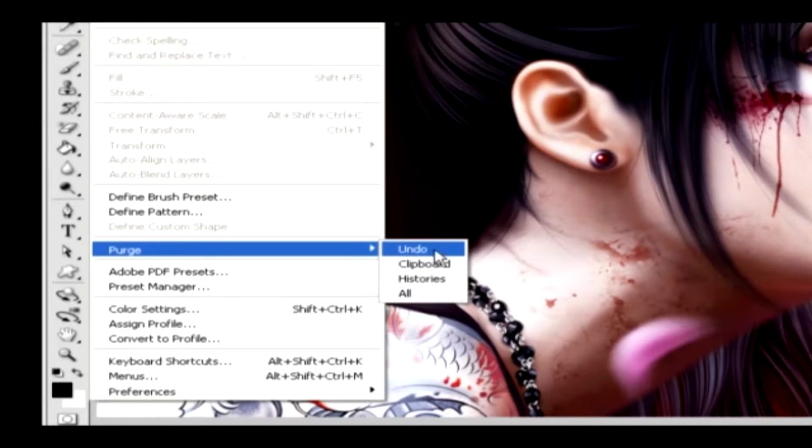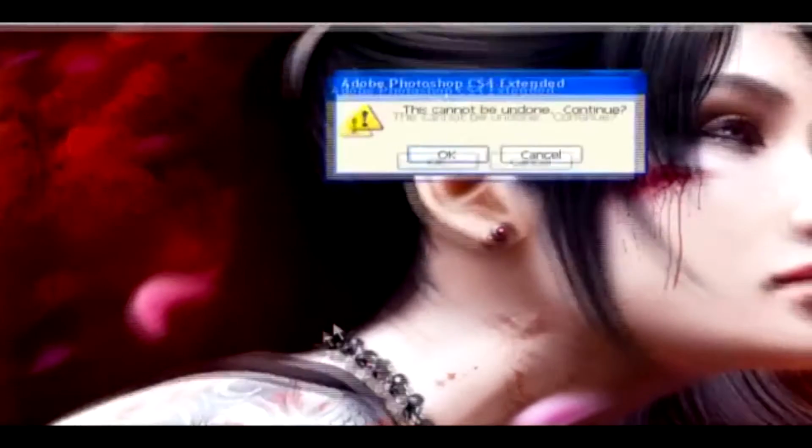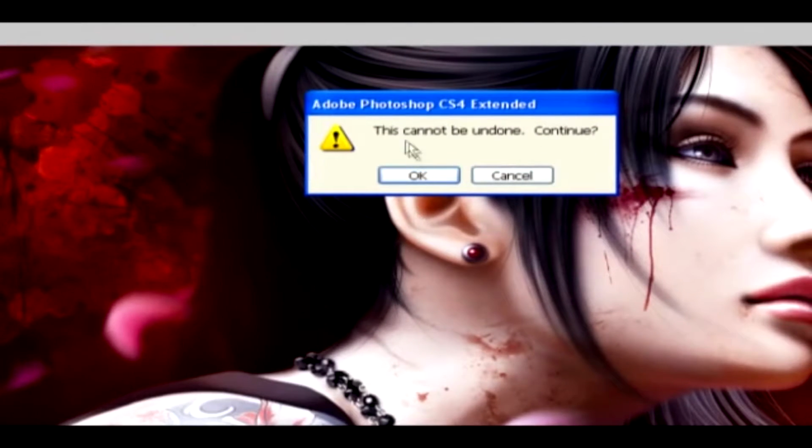Let's select the Undo option from the Purge and experiment with it. As soon as you select the option, a warning dialog box appears, which tells us this cannot be undone.